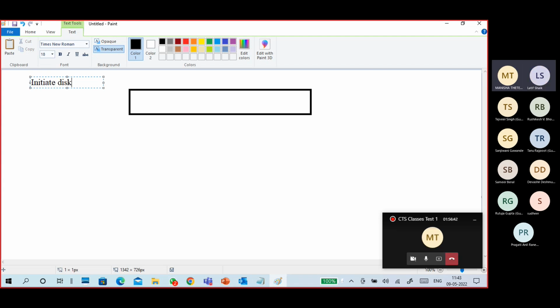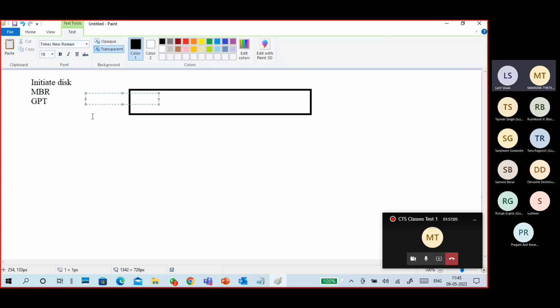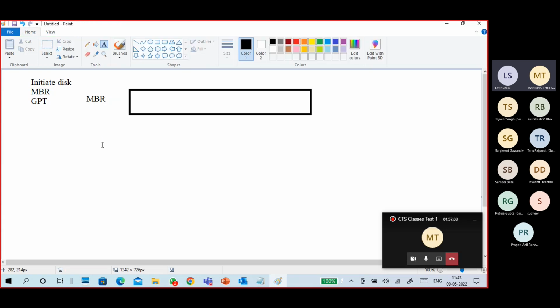Disk initiation is there. So you have to initiate either as an MBR or GPT. This is a hard disk you inserted, and you have to initiate it as MBR or GPT. If in case you initiate the disk as MBR, we already discussed this, but I'm telling it again because it's in the storage.